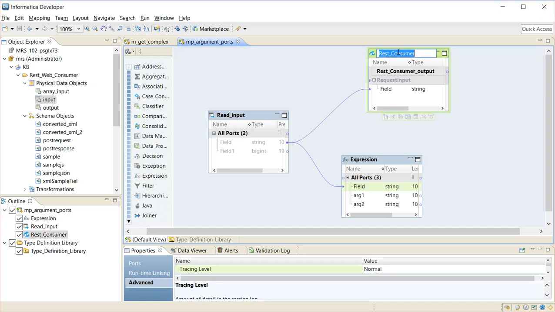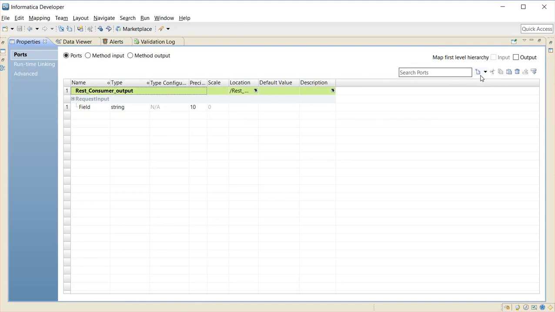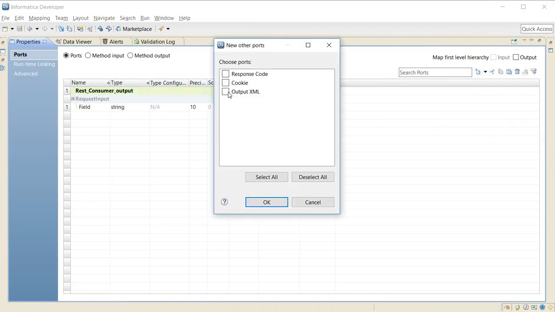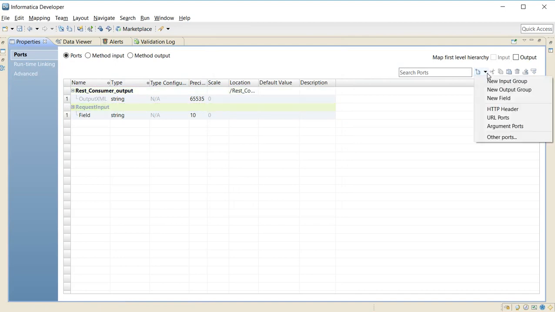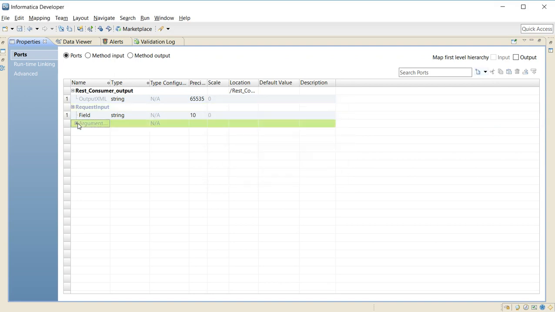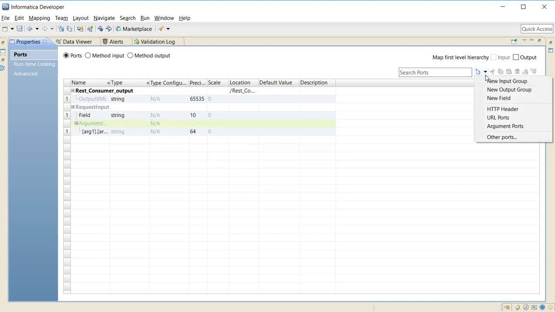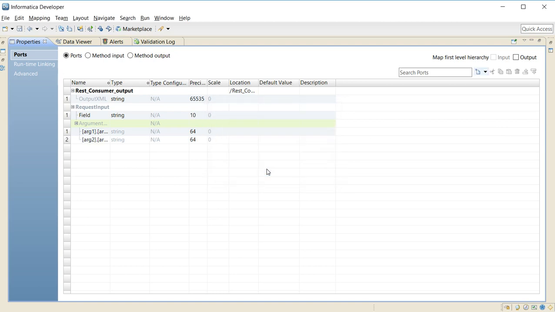So I have my REST consumer transformation. I'll go to my properties tab, and in my ports I will configure first the response output XML, and then in my request input I go to new and say argument ports. I say arg1 for the argument name and port 1 for the port name. I'm putting it the same here, but you can have different names if you want to. I'll add one more argument port saying arg2 and arg2. So with this step we have configured the ports.